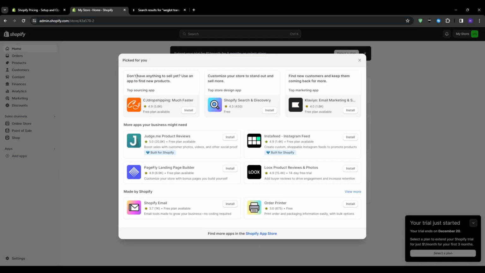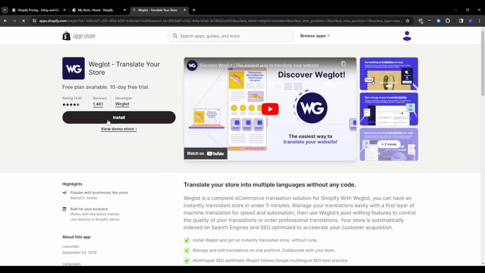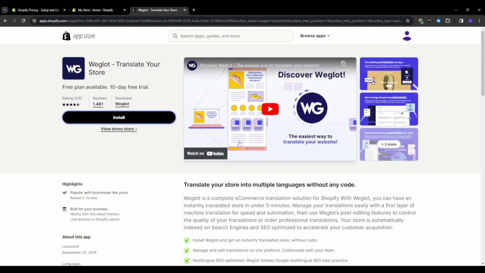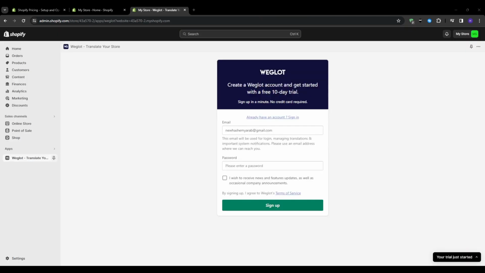So browse the Shopify App Store and look for the Weglot translator, and then install the application into your Shopify store. Now, of course, the application comes with a free plan that allows you to get up to 1 translated language and up to 2,000 translated words for free. If you're convinced that having a multilingual Shopify store will be a big advantage for you, then feel free to check out their plans. They have multiple plans that start at $15 per month, or you can get the business plan for $21 a month that allows you to get 3 translated languages onto your store and up to 50,000 translated words.